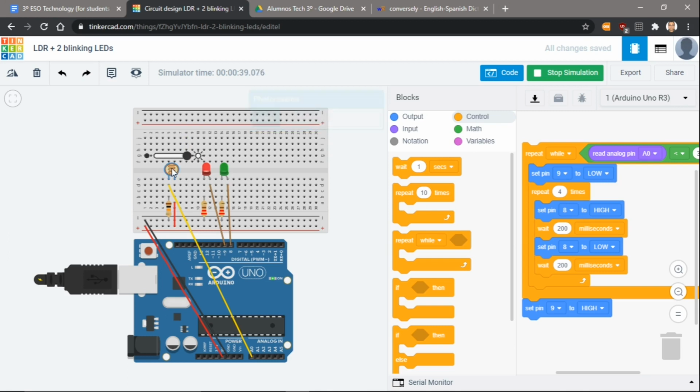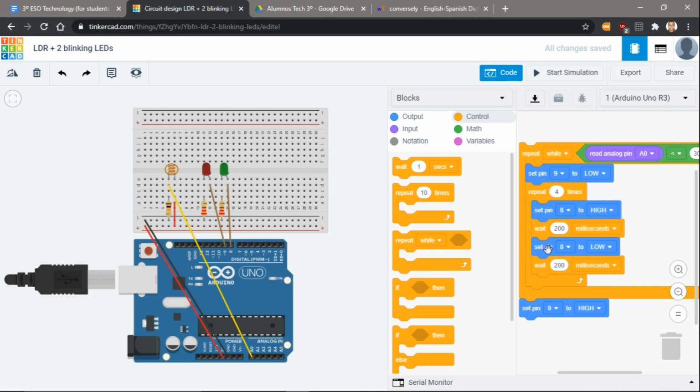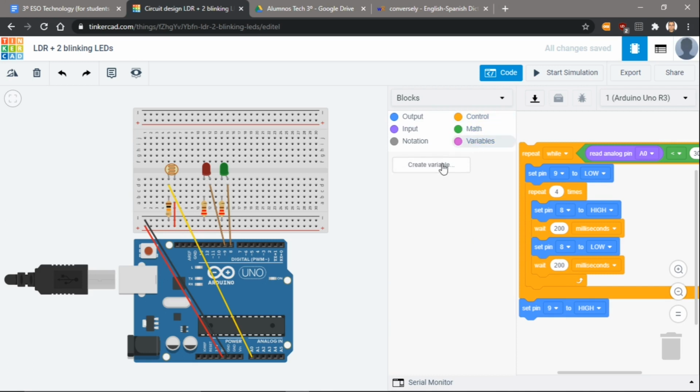You know what I mean? When it's high, it stops. When it's low, it blinks, but it should stop here. Not repeat again and again. So we have to find a solution. So I want to memorize when we have passed this loop. So I think we need a variable.